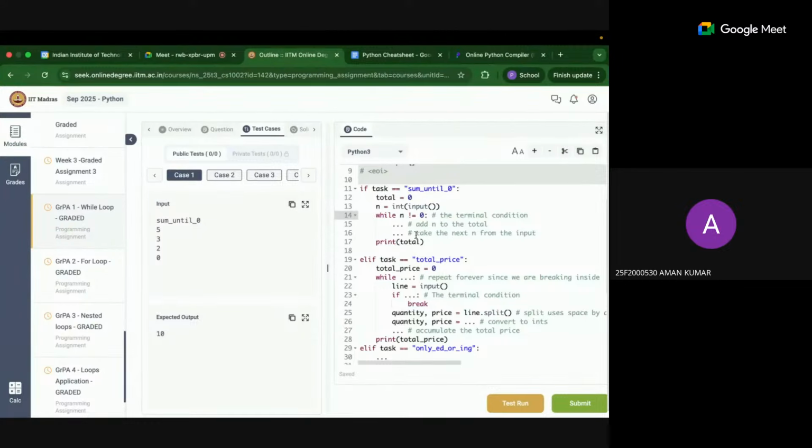Then the sum is not equal to 10. If n equals 0 in the first case, then what will happen? It won't enter into the loop itself, right? Then total will be 0. Correct. Then why are we taking n not equal to 0? We have to consider n equal to 0 so that we can take 5, 3, and 2, because the expected output is 10.